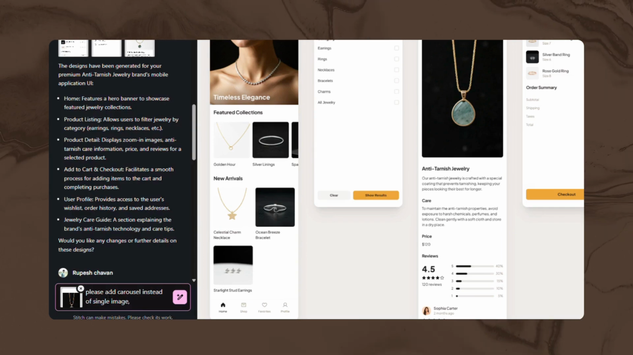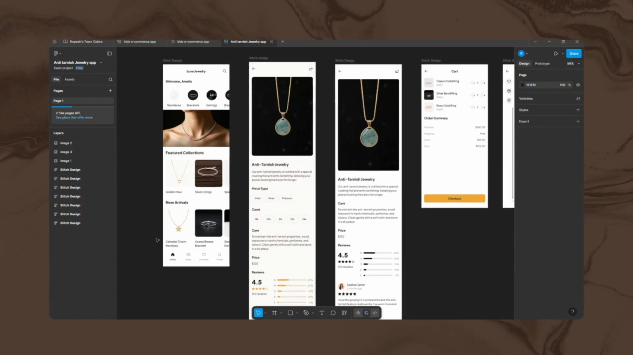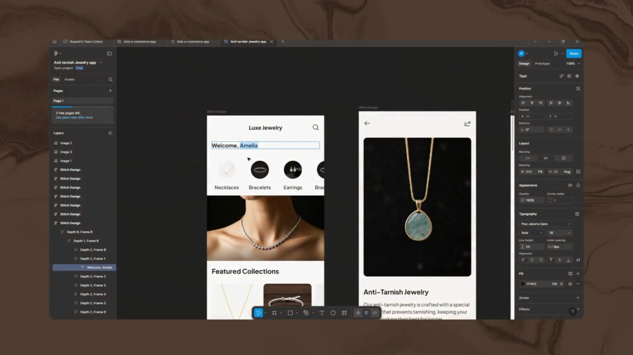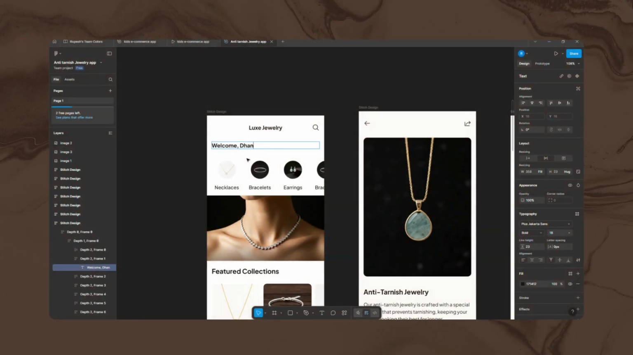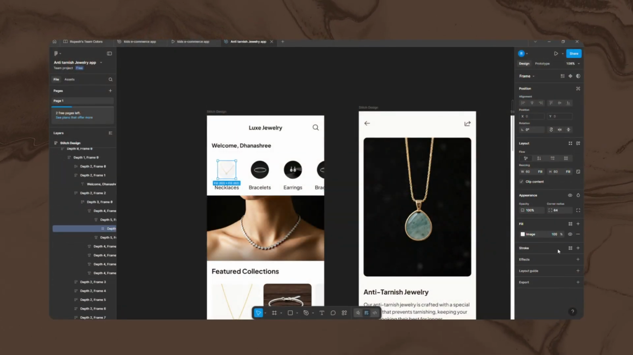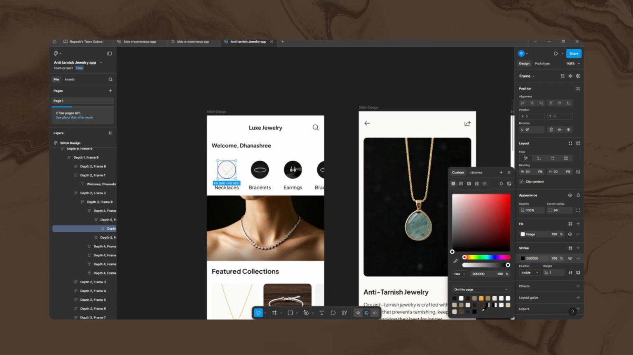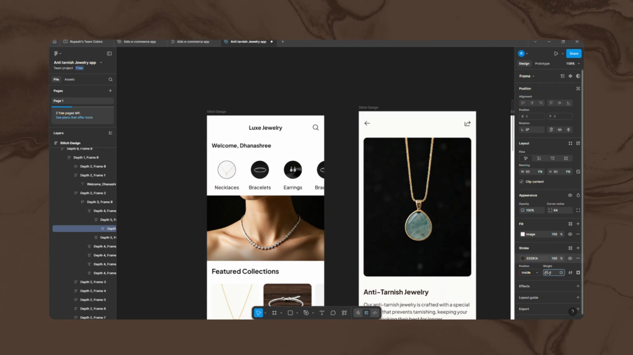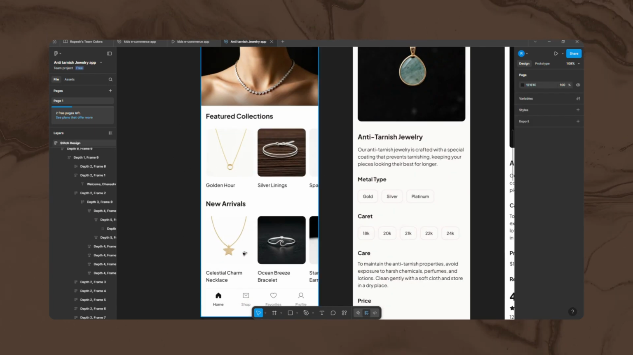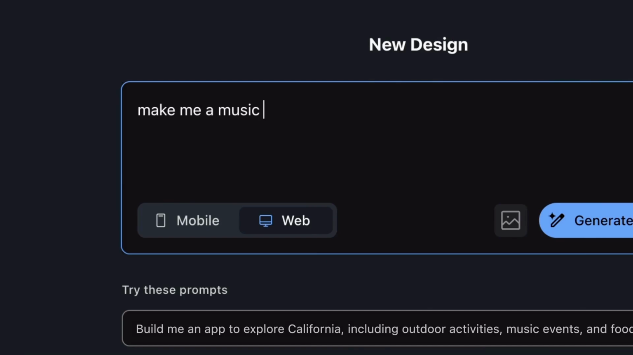Simple and powerful. Once you're happy with the layout, simply copy the artboard into Figma. It's fully editable. You have control over every element: fonts, padding, colors, and even auto layout settings. This is where you refine your design, add final touches, and make it your own. It becomes your playground.